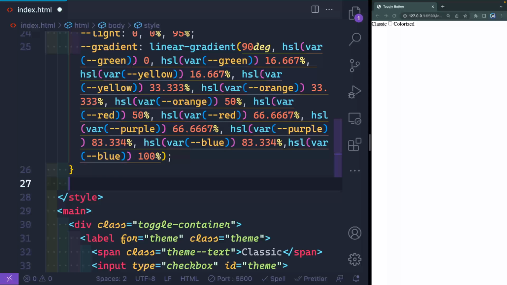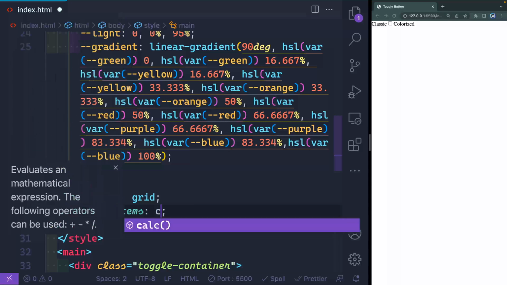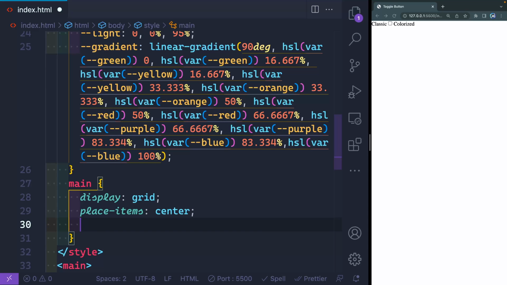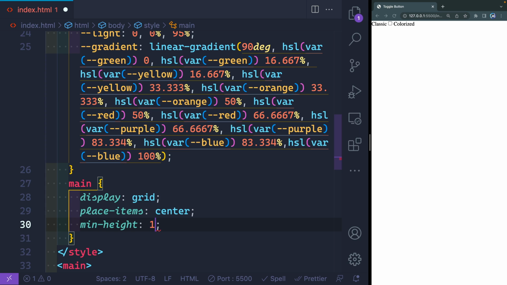All right, now that we've got all that set, let's go ahead and style the main tag. This will be display of grid, and then I want to place items center. This puts everything in the very center of the screen. But to make sure it's actually going to stay in the center, I want to make sure that this takes up the entire height of the screen at the very least. So if I save this, this should move everything to the center.